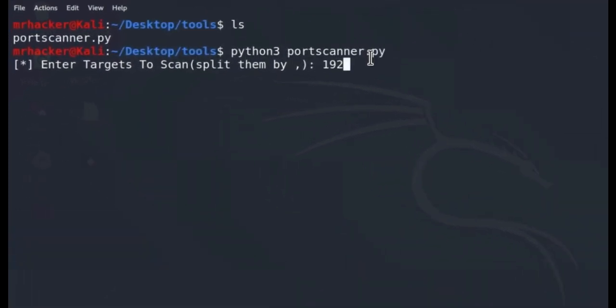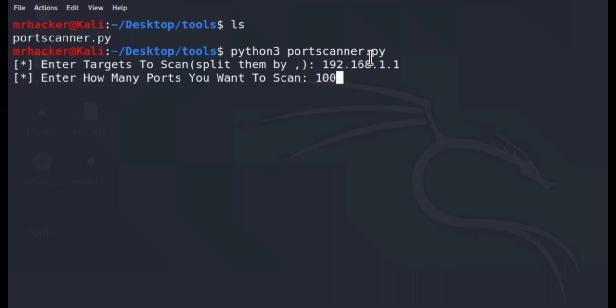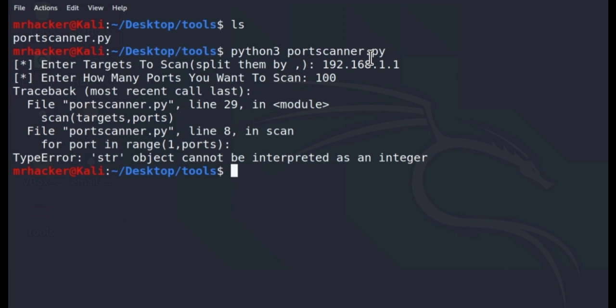And I'm going to type the IP address of my router, which is this one. Press enter, enter how many ports you want to scan. Let's say I want to scan the first 100 ports. And we get our first error. Now, don't worry, errors occur a lot in programming. Let's see what the error says.